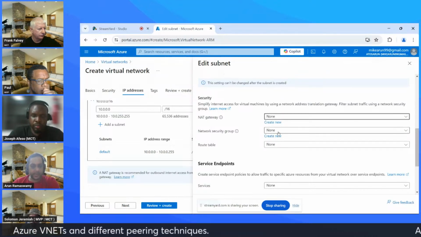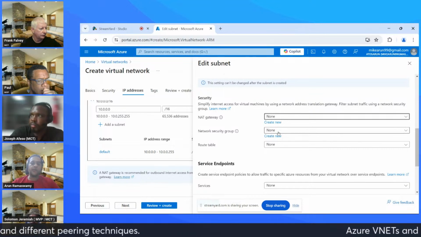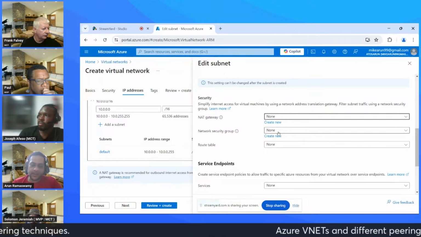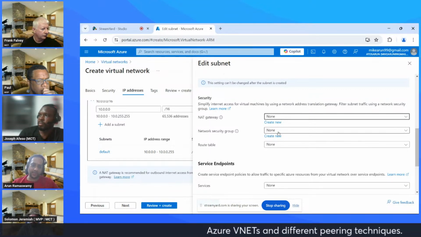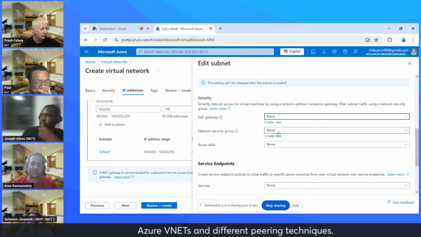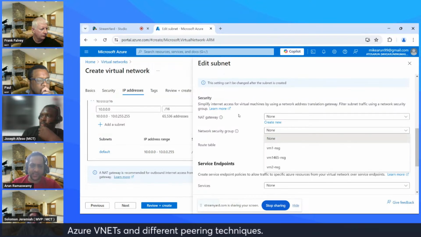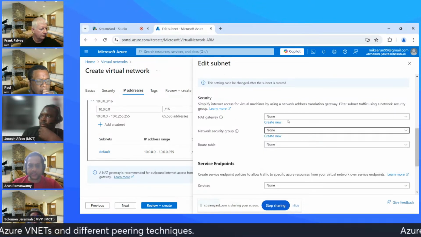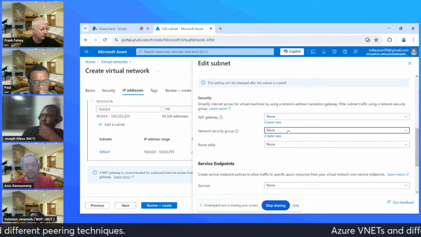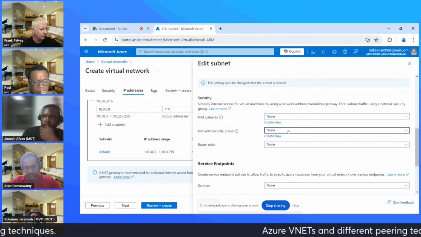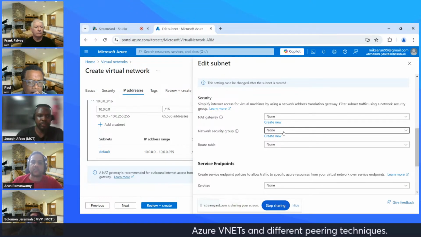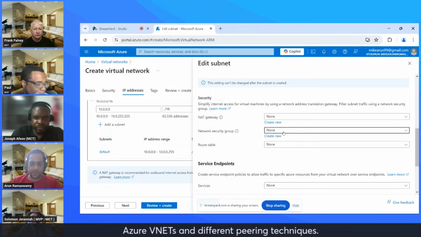And if you have any network security groups, or if you would like to have fine grained control over the communication channel that you are establishing, you can use the NSGs. I've already created the NSGs as well. I'll show it as we proceed. I'll show you what are the rules that I have provided.